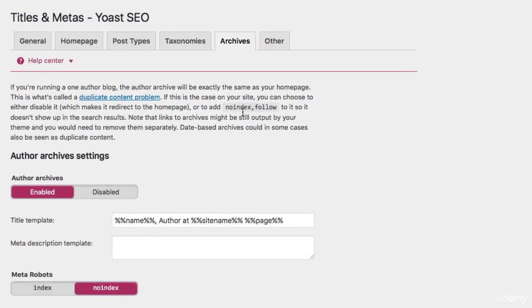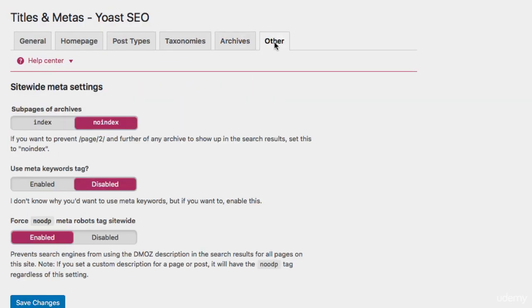Lastly, the Other tab includes the site-wide meta settings for our site. We have the option to index or no index the subpages of archives. It is wise to leave this set to no index, which again prevents search engines from indexing duplicate content.